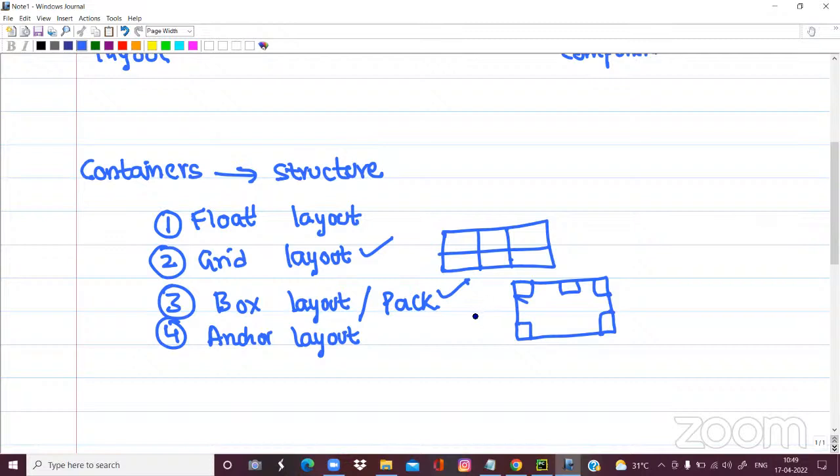And the anchor method creates a layout in which the widgets are arranged one-dimensionally, like this. Anchor is like a chain: it goes on building, embedding all the widgets one after the other. So these are all the different types of layouts you can have in your GUI. These are the four structures.